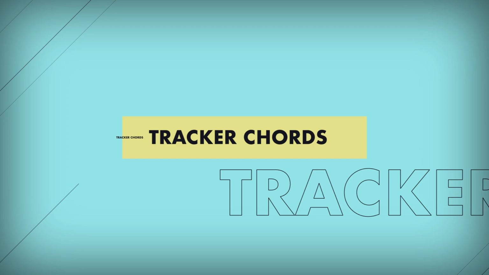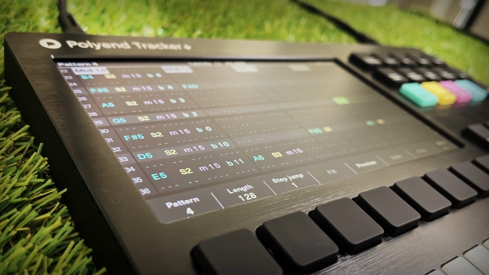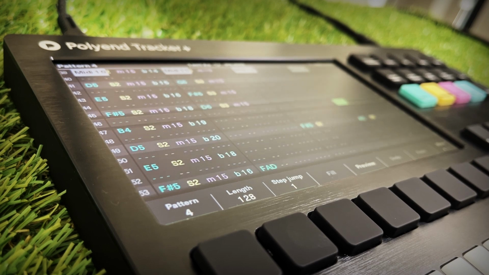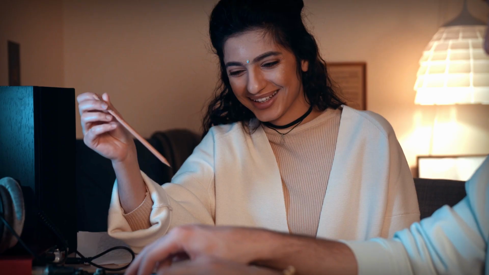Now let's discuss chords, as the tracker's approach is a bit different compared to other devices. I'm going to discuss 2 methods. You can play or program chords into the Tracker Plus using its pads or an external MIDI keyboard.